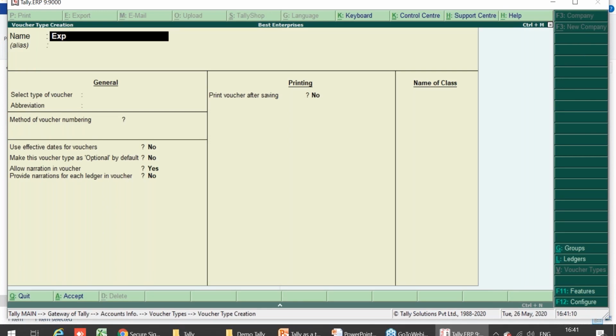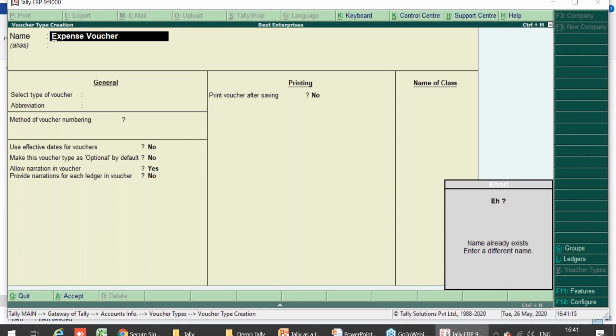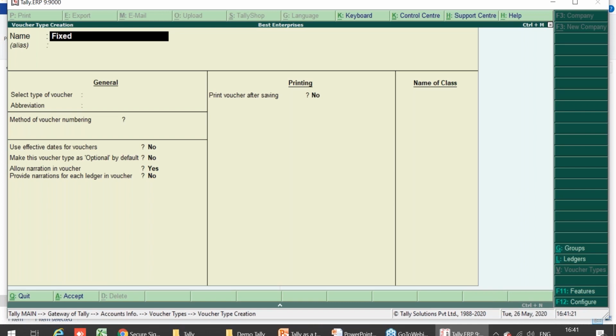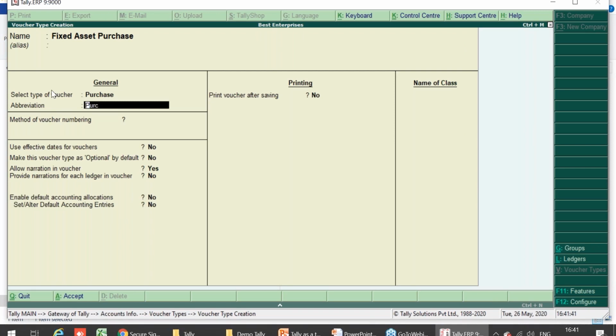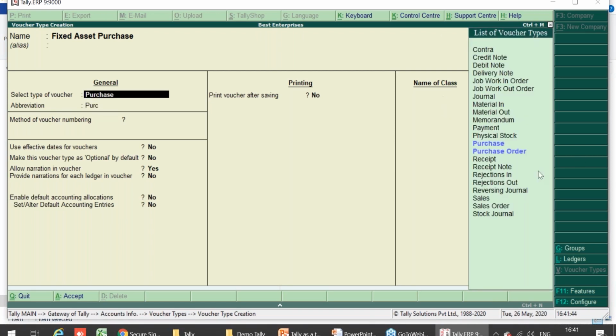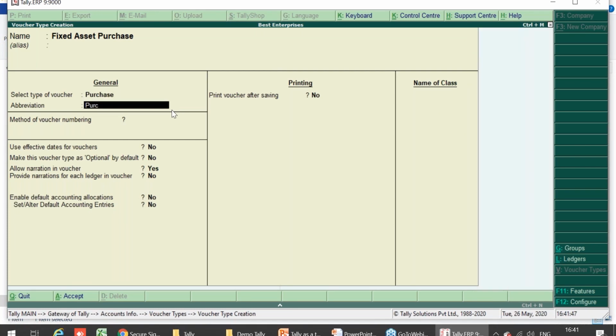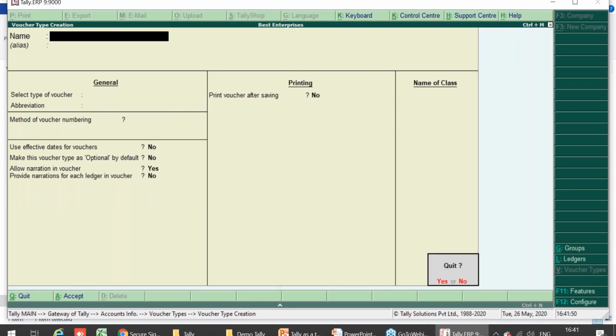Let's say I want to create an expense voucher. Okay, it's already there. Let's say fixed asset purchase. Somebody asked me how we do this. Fixed asset purchase is the voucher type. Now under this, I will select the type as purchase. This is what I meant, this is the type of voucher. We have so many options, right? So we will select that it is a purchase type voucher. So I am done with the purchase voucher type creation.